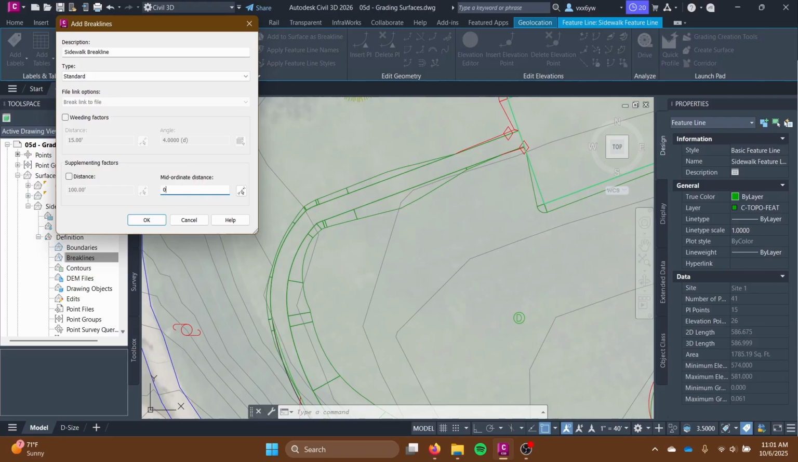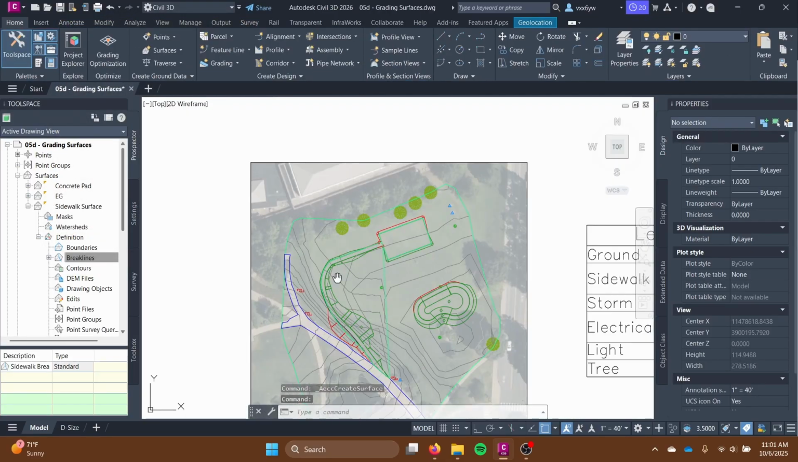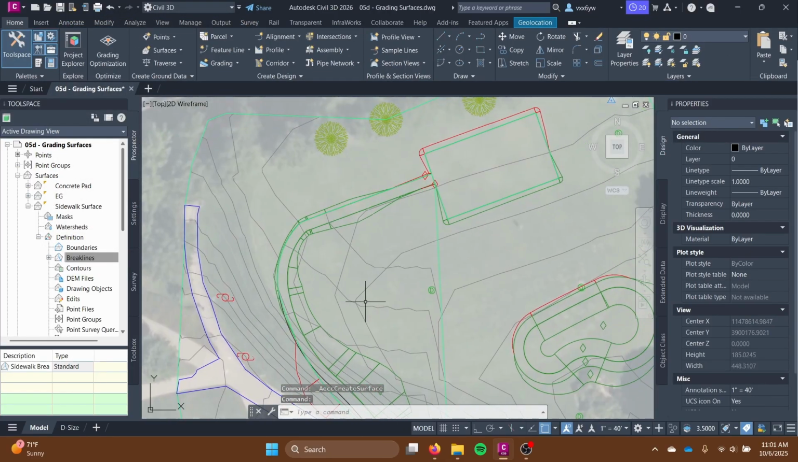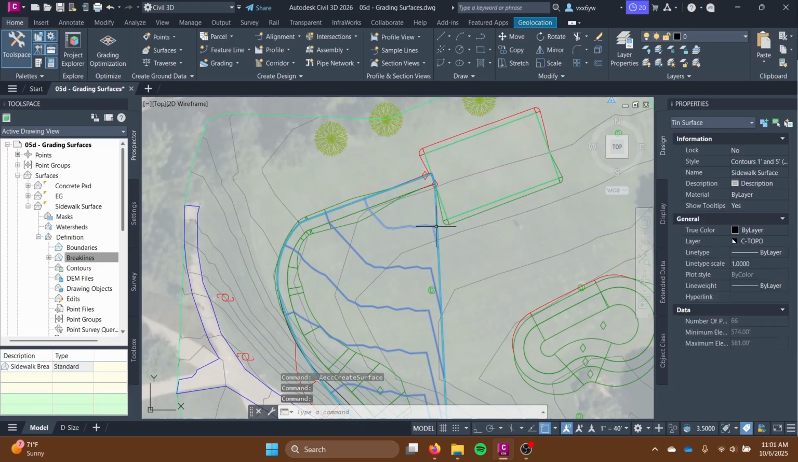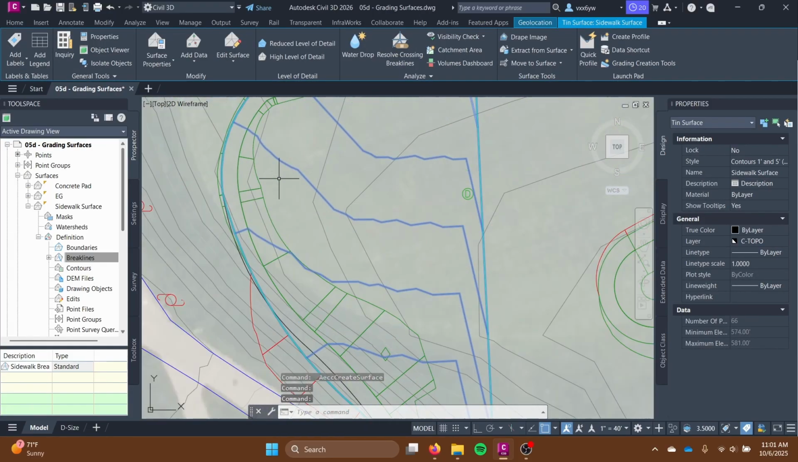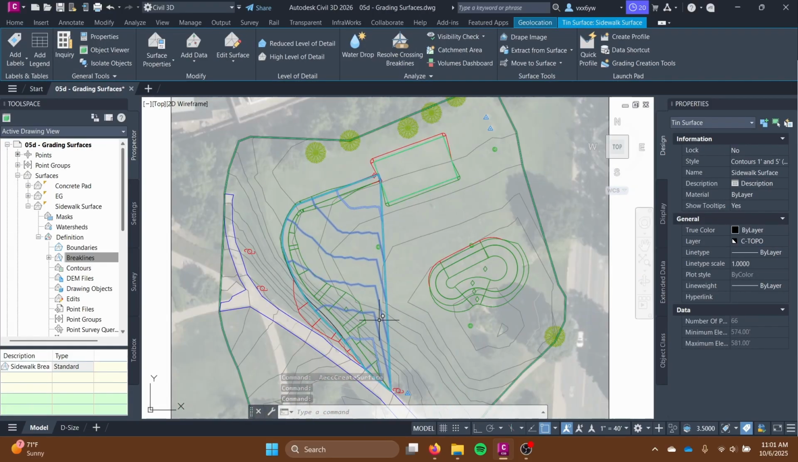This mid-ordinate distance I will set to 0.1 feet. The smaller your value is, the more accurate it will be. The larger it is, the less accurate, but there's that trade-off on calculation and computing power. You can already see here it made contour lines, and that's because the way Civil 3D works is it connects any points it can into triangles, and so that's what it did.